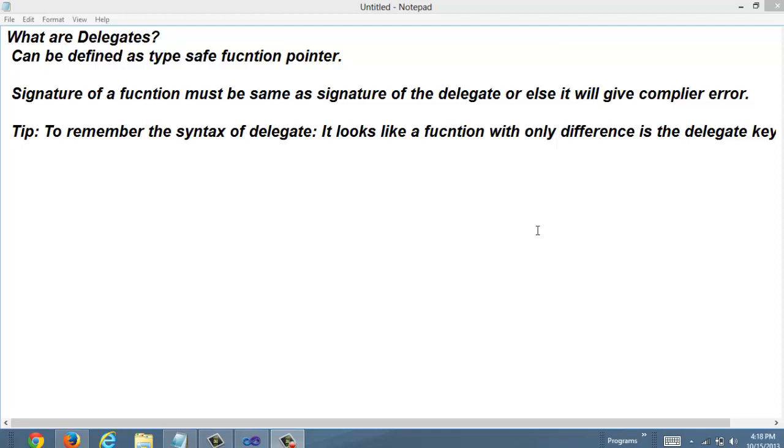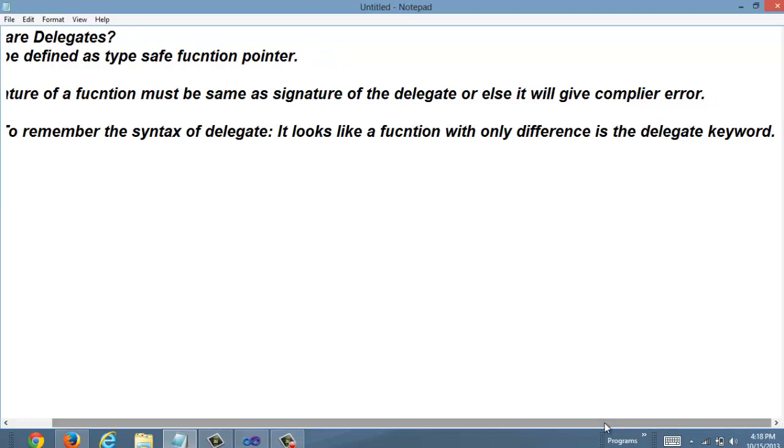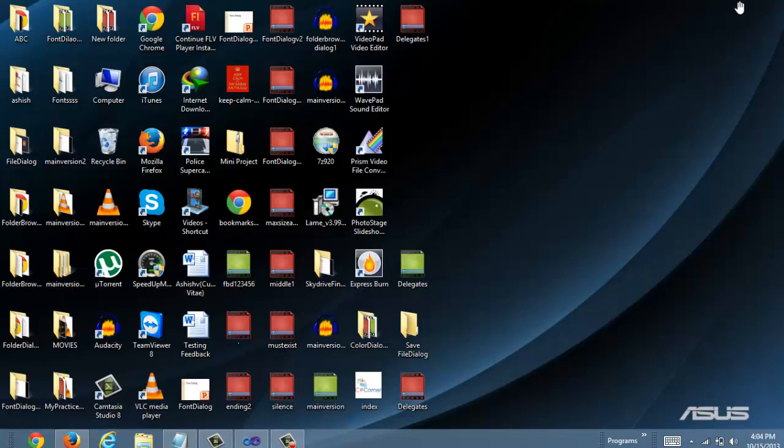The tip that I followed to remember the syntax of a delegate was, it looks like a function, but the only difference is there is a delegate keyword after the access specifier, right? So in further sessions I will tell you how delegates can be used in solving huge business problems, and how delegates are more flexible, right?